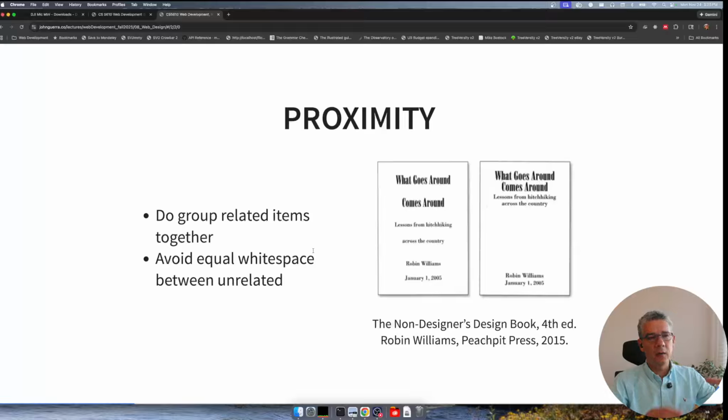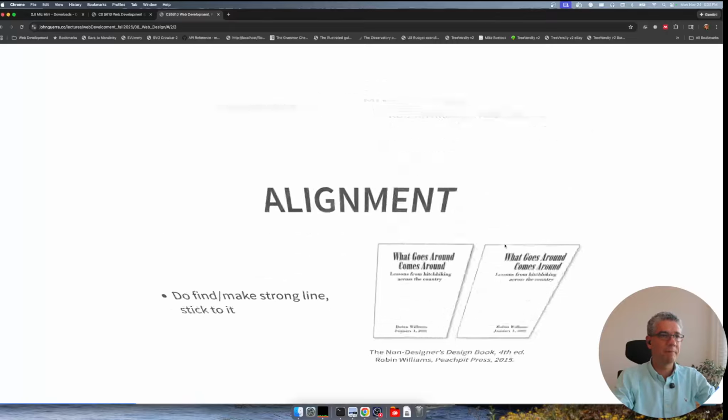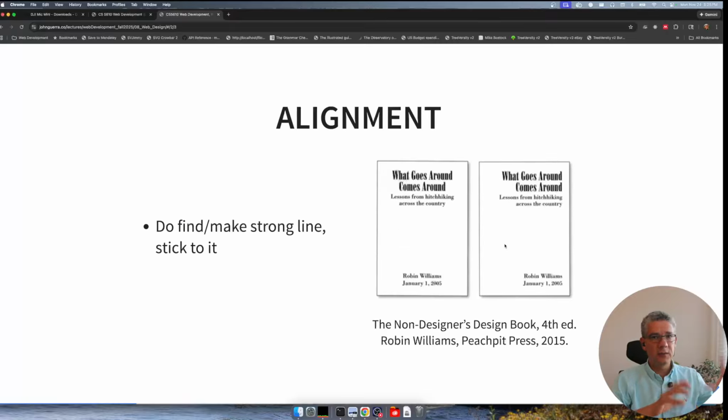The other idea is that you also want to try to avoid having equal white space everywhere, okay? If the space among everything is exactly the same, then that is kind of saying that all of the different elements are exactly the same, and we don't really want that, okay? The next one is going to be alignment.